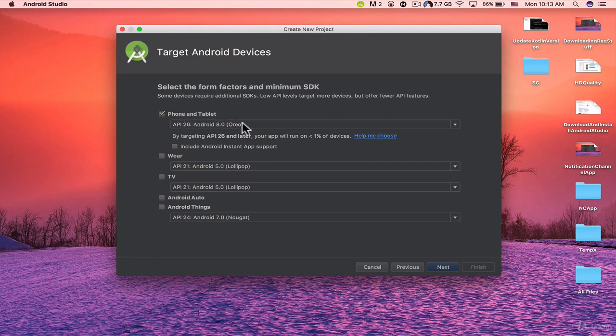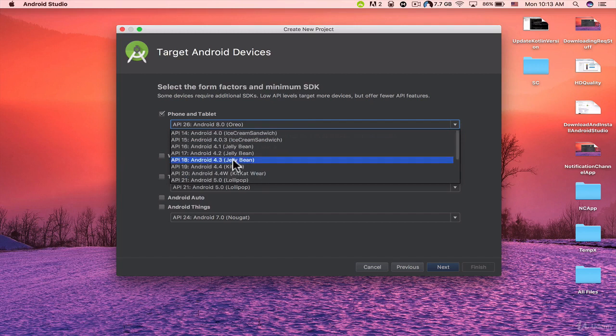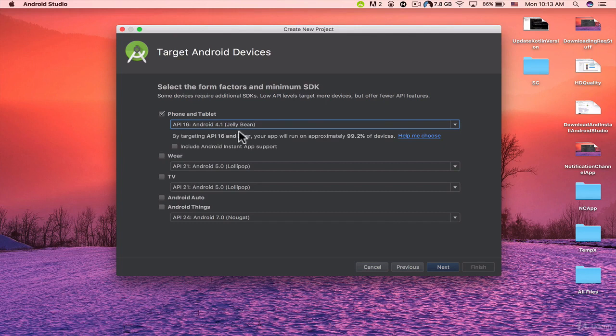And here you can specify the minimum SDK that your application can run on. What is the minimum SDK? So here, for example, let me choose API 16, Android 4.1 Jelly Bean. If I choose this option, it says by targeting API 16 and later as the minimum SDK, your app will run on approximately 99.2% of devices that are actually live in Google Play Store.